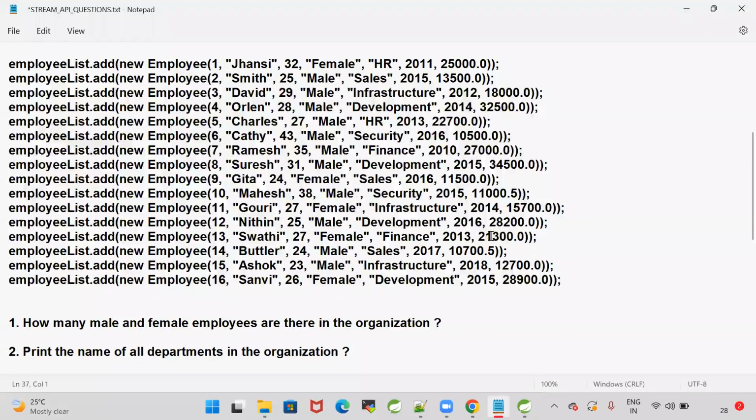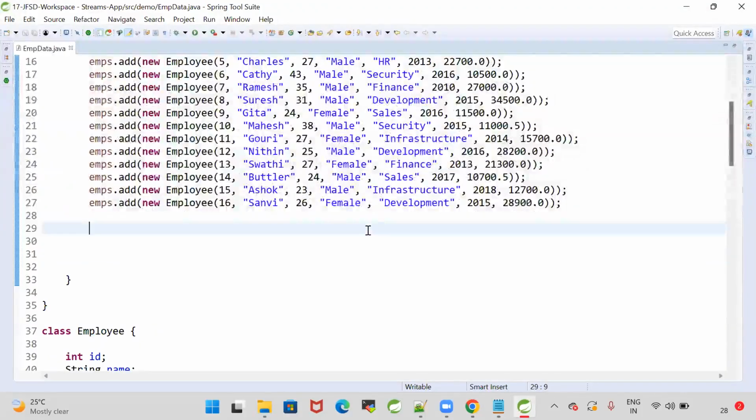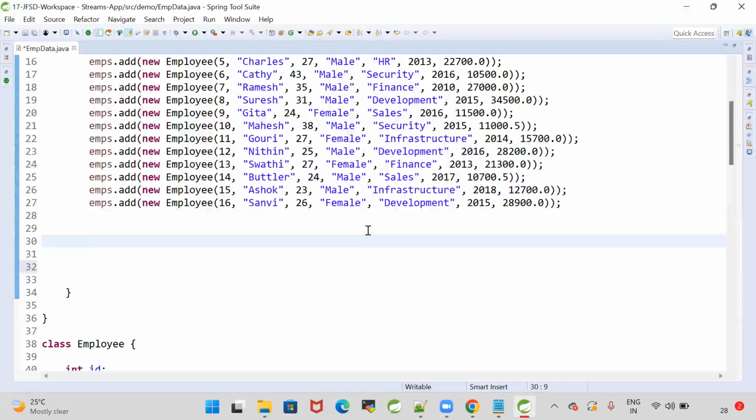Okay, guys, which concept we need to use to do that? Only filter or group? Grouping we need to use. So let me write the logic for that: number of male and female employees.